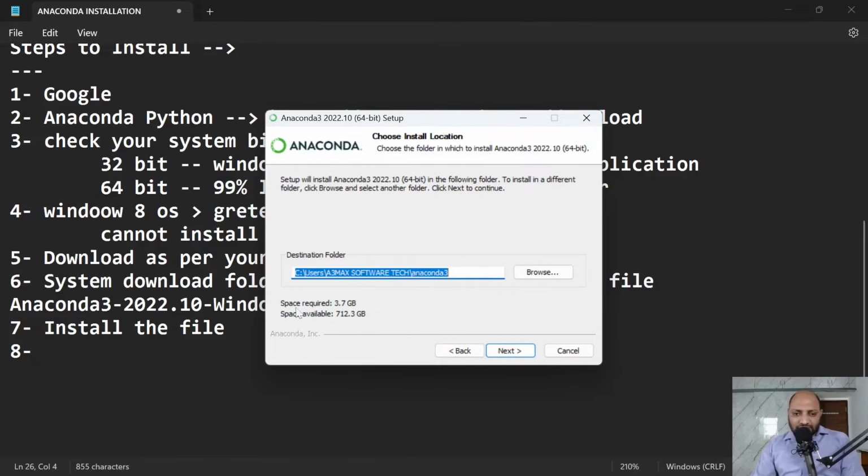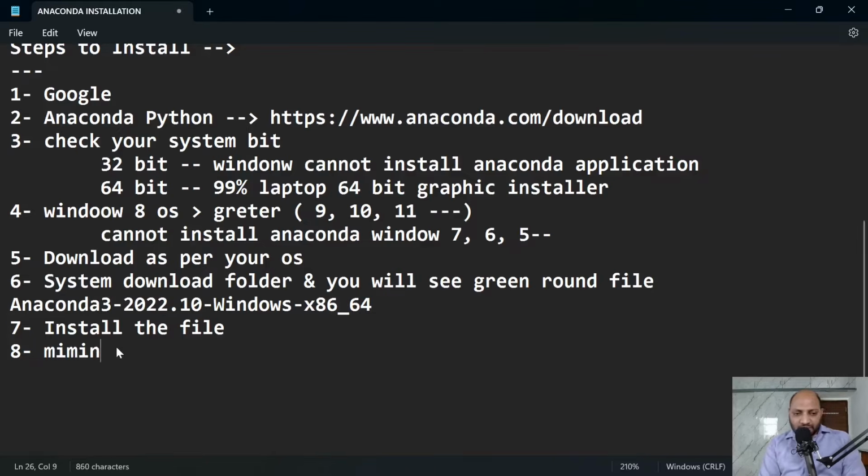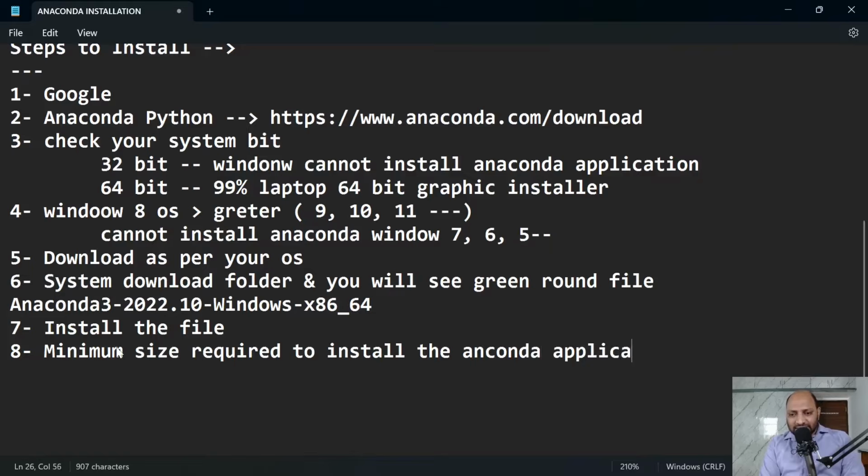By default it gives you the destination folder. You don't need to change this. Let it be stored in the C folder. The minimum space required to install the software is 3.7 GB. So what is the minimum size required to install the Anaconda application? I said 4 GB, it says 3.7, but that's okay. I'm sure every system has a C drive with a little bit more space. Let's keep it at 20 GB, something like that. Okay, so this one is done.